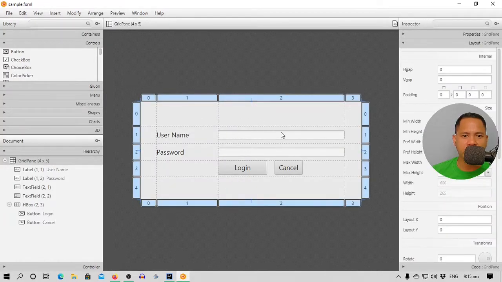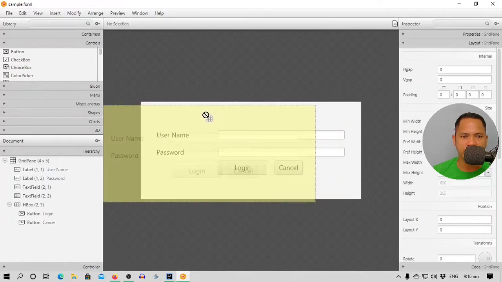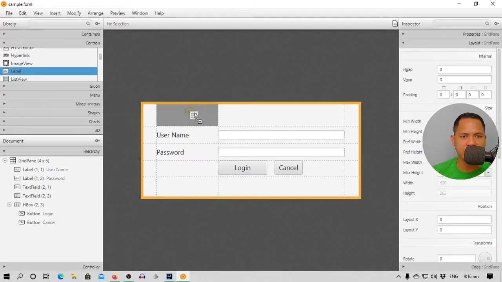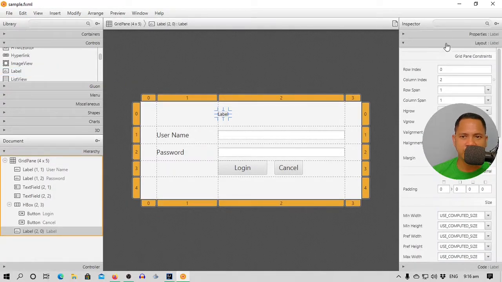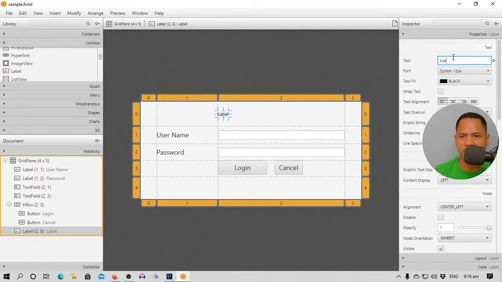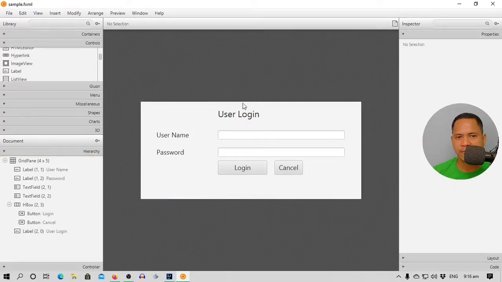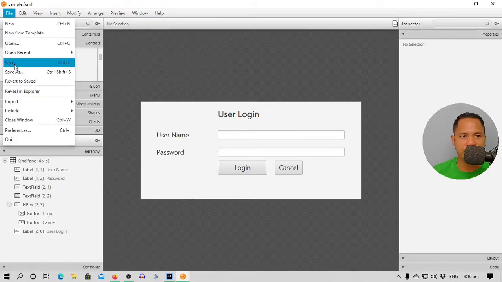Right, and on top of here, we're gonna put another label that is going to tell us what this particular page or frame is. So we'll just put here user login. Under controls, you go back again, and as a label, you put here user login. Of course, this is going to be a little bit bigger. We'll use maybe 24 as the font size. I think that's good. Click on save.